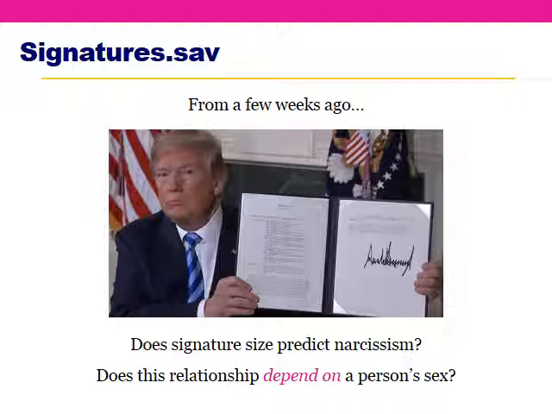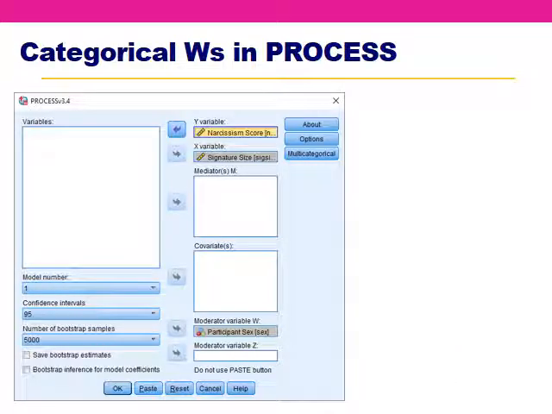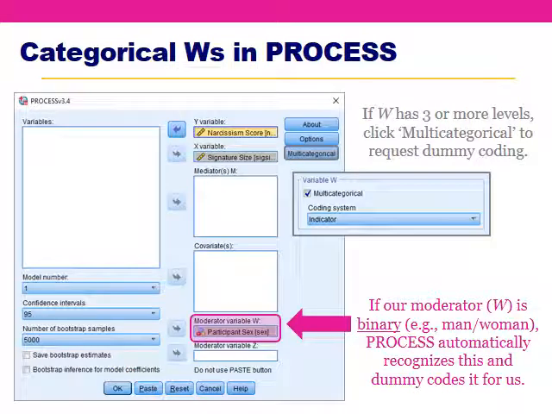And when we ran this study, what we found was that there was a relationship between signature size and narcissism, but only for women, not for men. And the way we figured that out is that we ran the regression, we then split the file, we ran separate regressions for men and women, and compared the results between men and women. We can actually run that same analysis using the process macro that we started talking about in the last video.